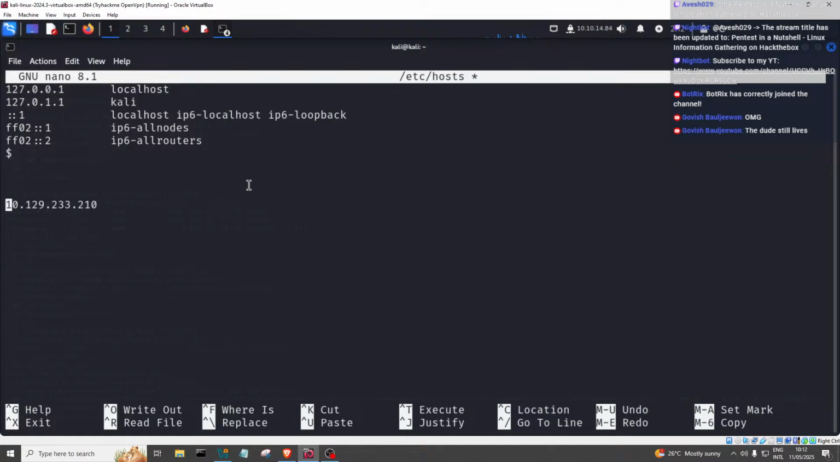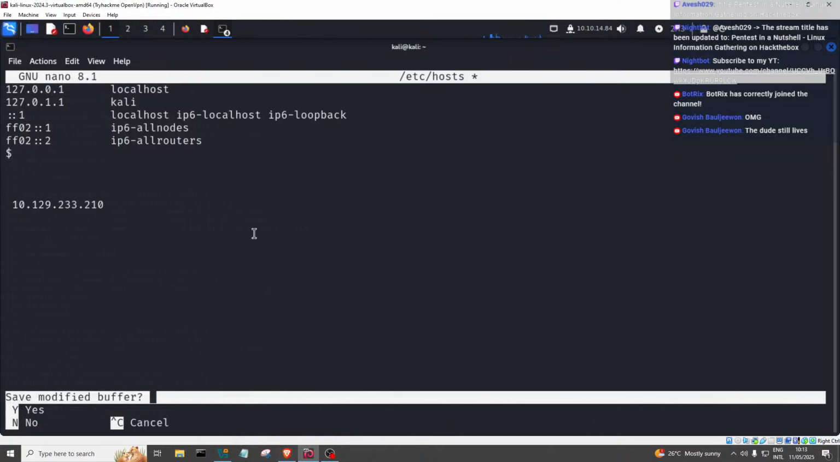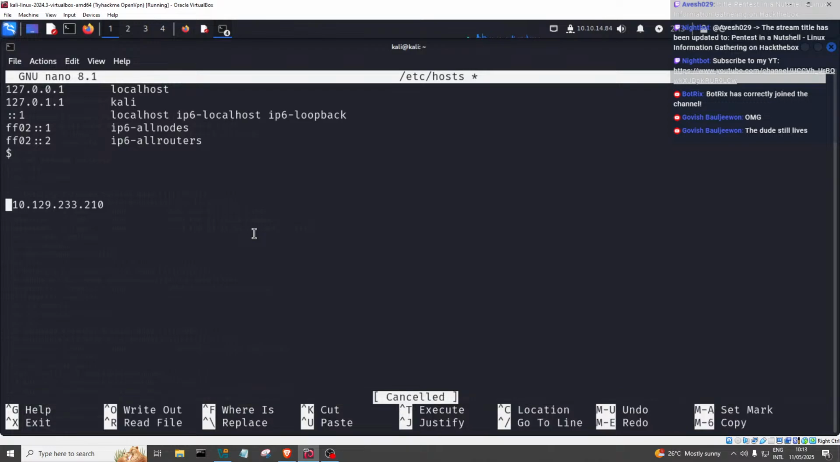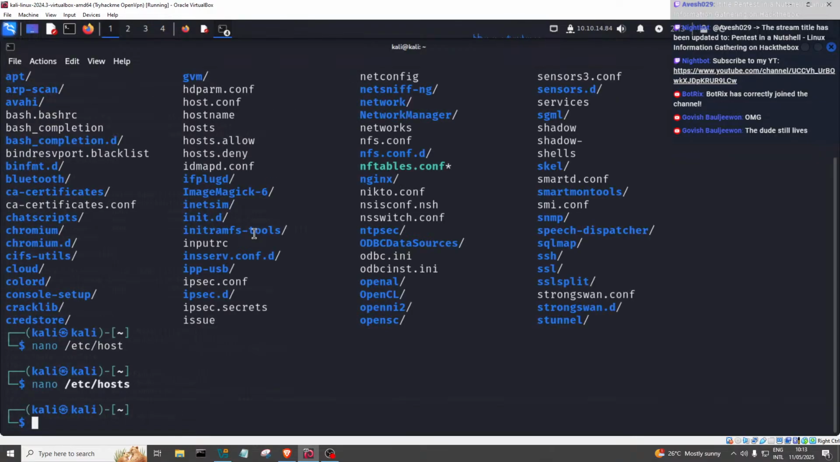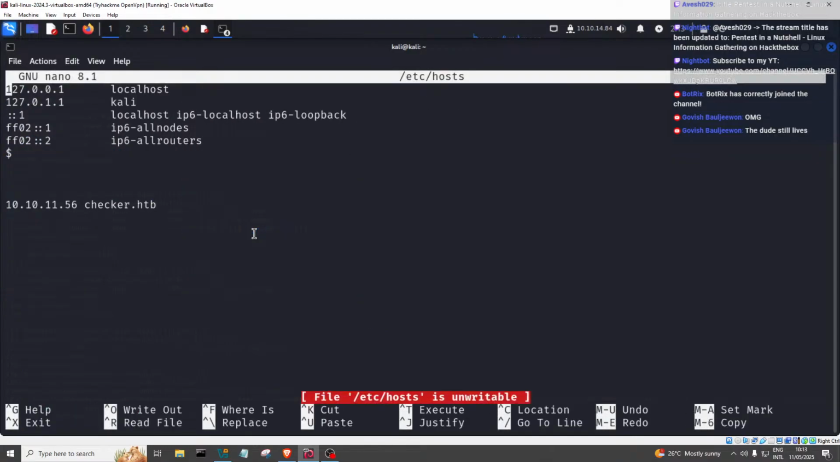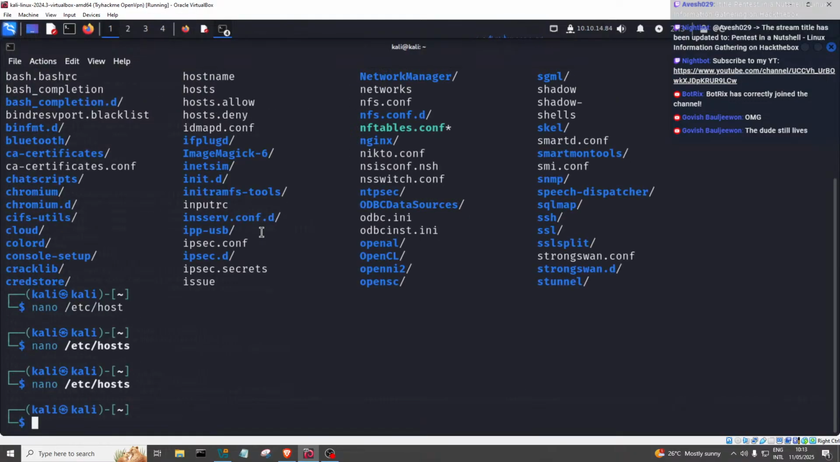Wait, actually, hold up. I forgot what was the default thing here. Nope, cancel that. Exit. Nope, don't save it. Let's check again. So IP and then that. Okay, hold up. Let's go back.